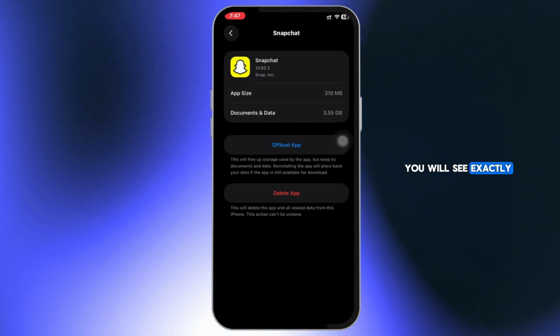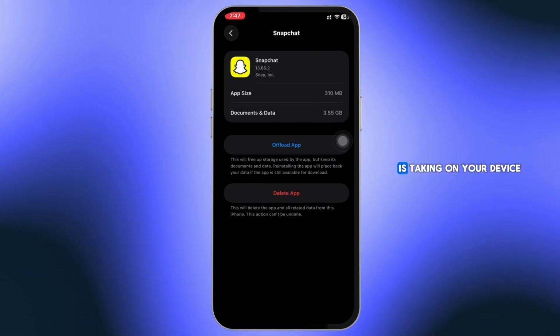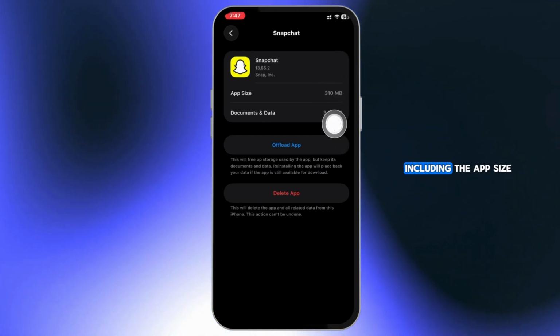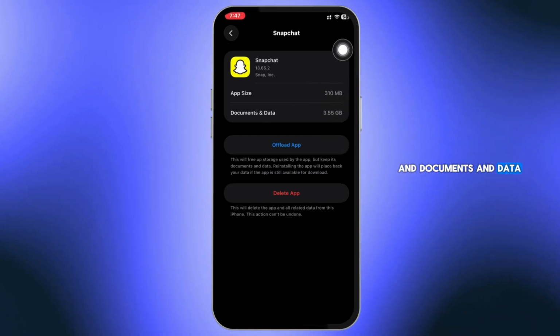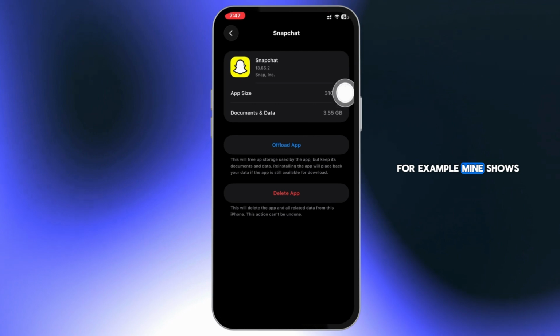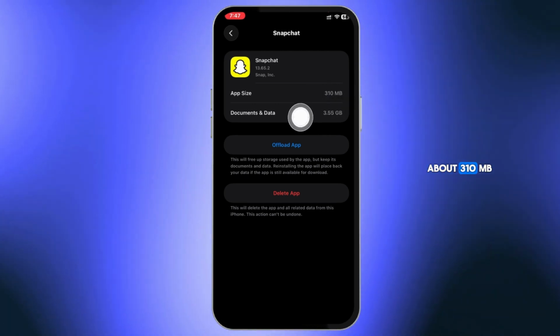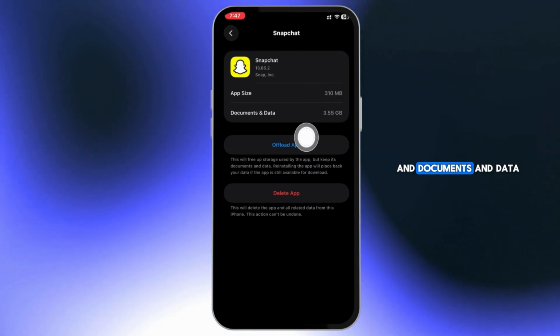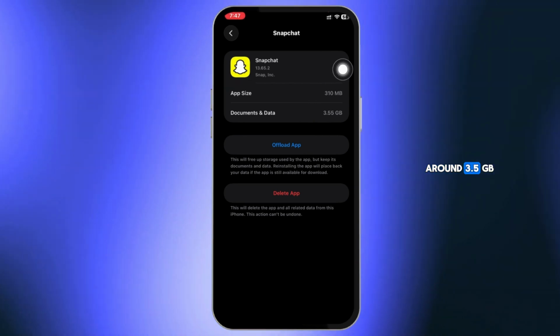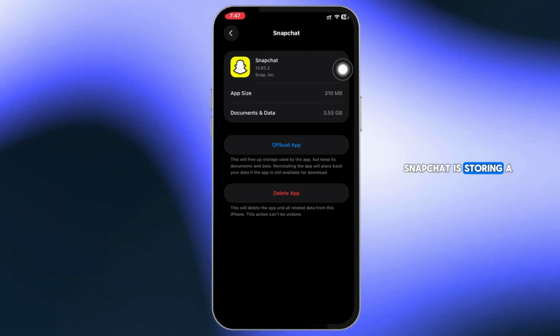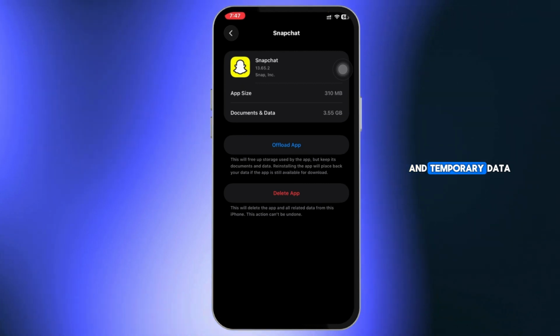Here, you will see exactly how much space Snapchat is taking on your device, including the app size and documents and data. For example, mine shows an app size of about 310 MB and documents and data around 3.5 GB, which means Snapchat is storing a lot of cached files and temporary data.